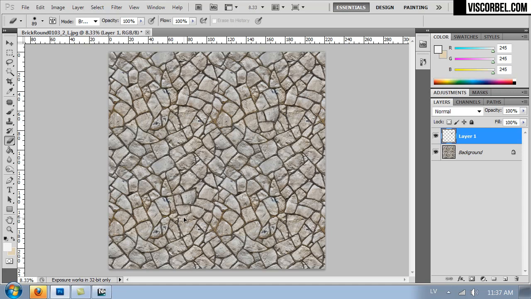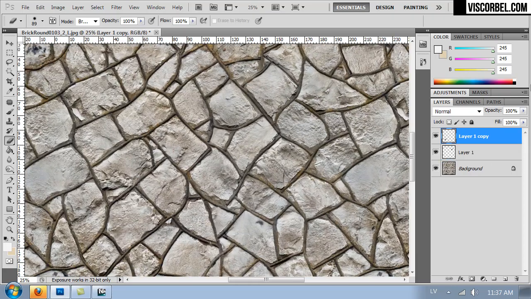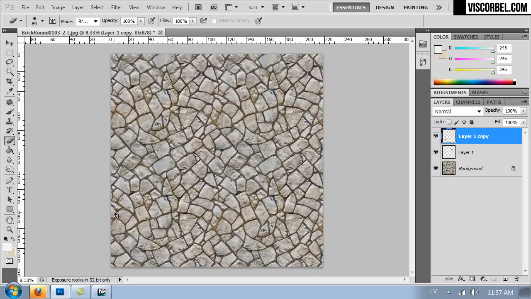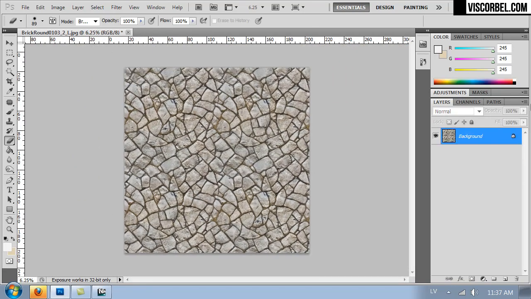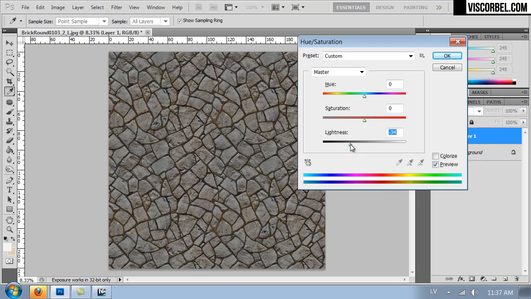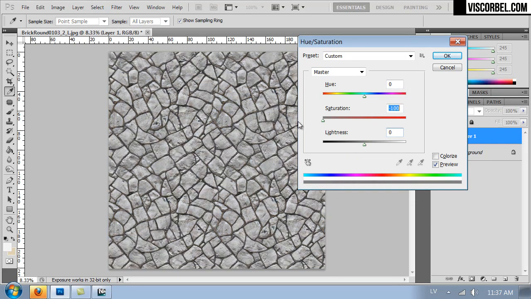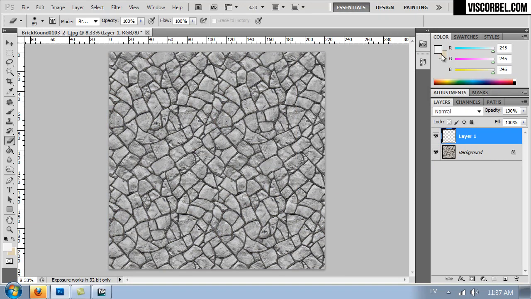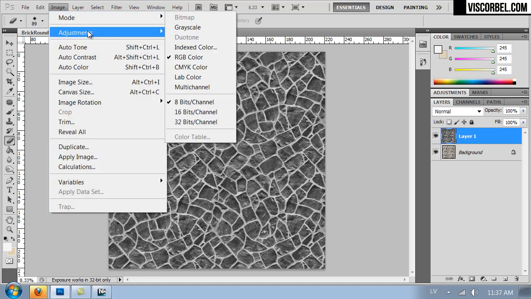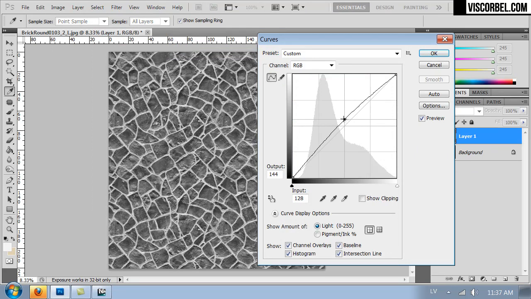And Shift, Control, Alt, move over here to make a copy. Okay. And let's merge everything together. Right. So now I'm going to create a displacement map. Just duplicate the layer and reduce the saturation like this. We want to invert the image to bring the seams out. With the Curves tool, I'm going to increase the contrast a bit.